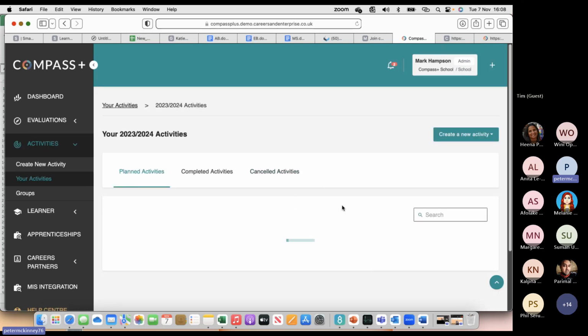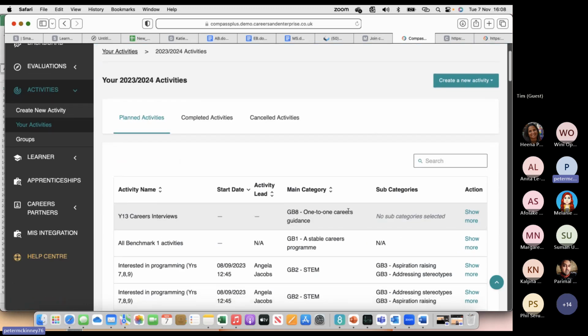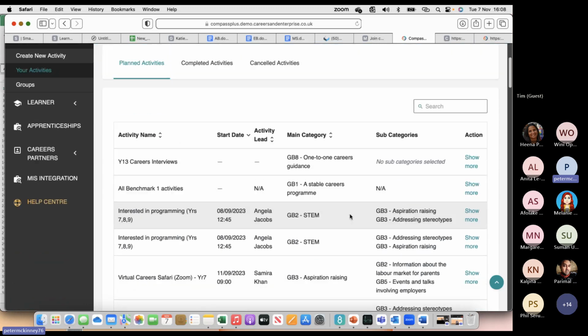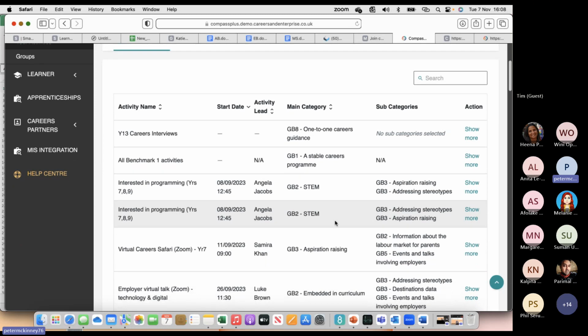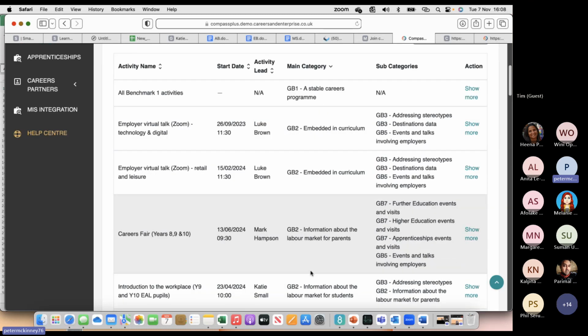Now, if we just had a little look into our activities and plans, this is our particular plan that we've got at the moment within my demo account, and this just allows us to see all of the different activities that we've got within our plan and the different benchmarks that they are achieving. So we could sort on benchmarks. So we've got 1 all the way through to 8.